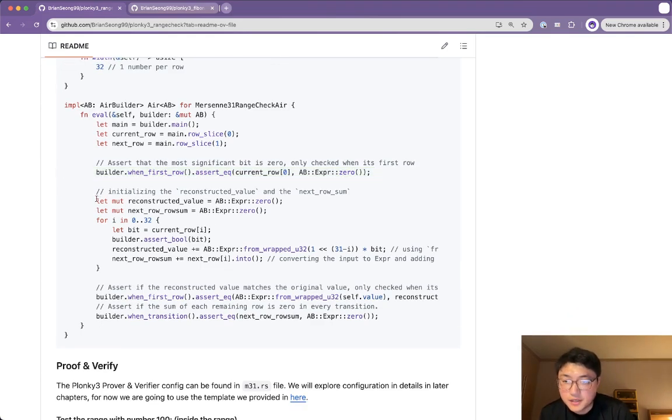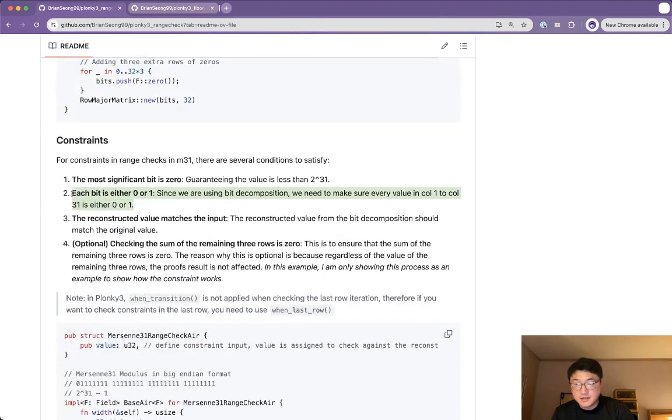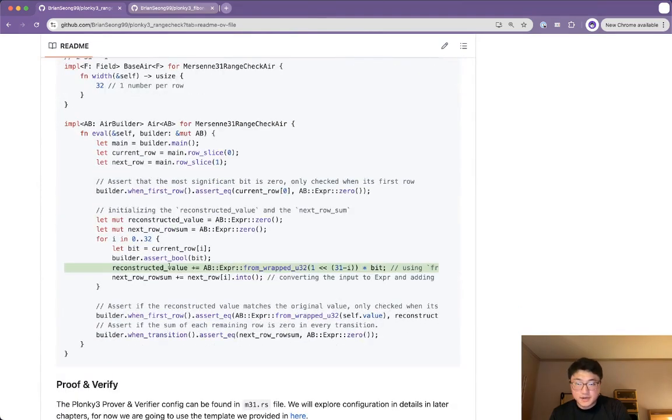And then once this passes, we go to the reconstructed values. We're going to reconstruct the value. In this case, we are initiating the reconstructed value itself, and then we're going to go through every single bit in that row. So in this current row, we're going to get every bit and make sure it's 0 or 1, right? This is the second condition that we need to meet. Every element in this row has to be 0 or 1. This is reconstructed by doing a bit shift operation on top of the i, and then adding all of them to the reconstructed value.